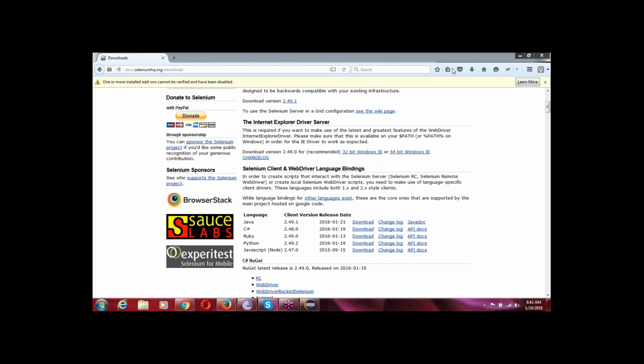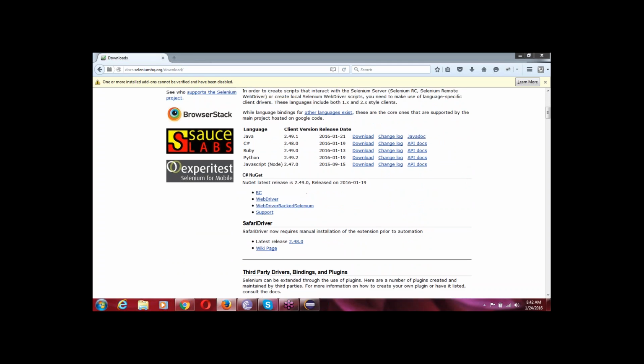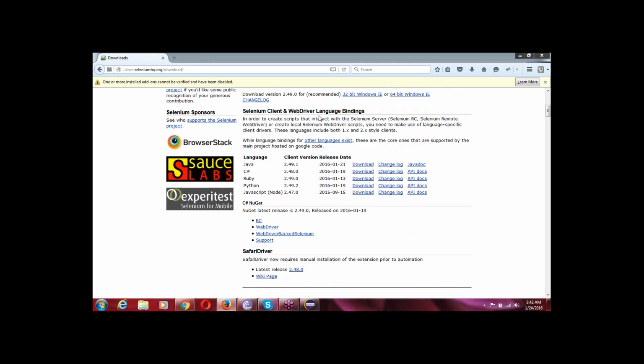Now the second thing is the Selenium client and WebDriver language bindings. So what is a language binding? We are using Java as our programming language, so we have to download the first one, Java. This is the first download link.